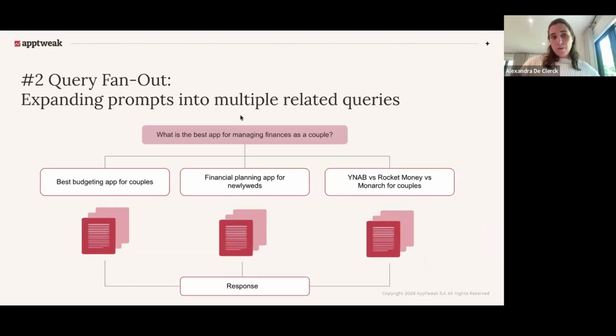Second concept I would like to explain is something called query fanout. So basically, when someone makes a prompt in ChatGPT or in Claude, the LLMs, they're going to split this prompt in different subqueries. And then for all of these subqueries, they are going to do a search in their internal knowledge base or on the web. And then they're going to take all this information, they're going to synthesize this, and they're going to form a response. The reason why they do this is because they want to give you the most complete answer. They want to give you an answer that is going to answer your explicit or implicit intent.